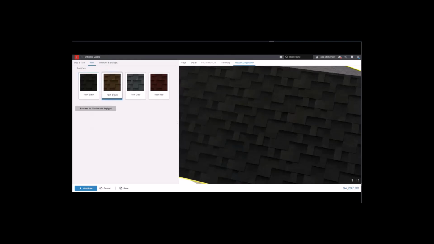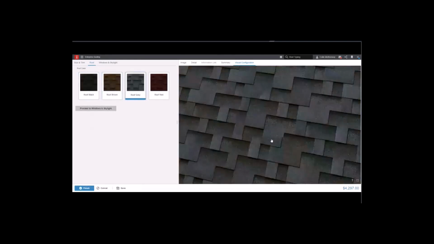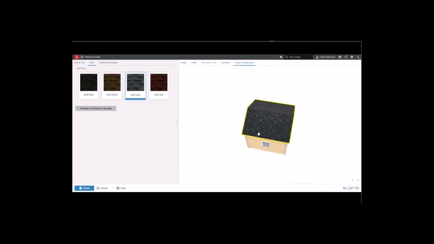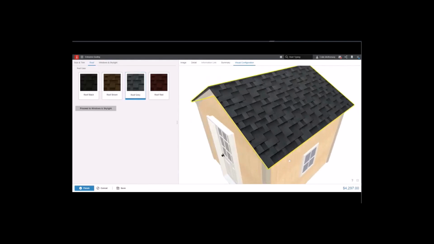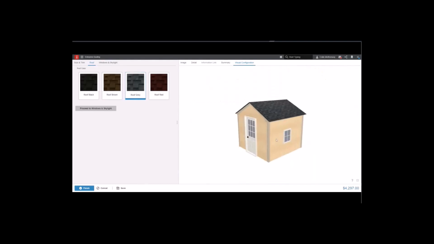I can change this from black to brown to gray, and we see some of that texture appearing as well. So again, having the ability to show some realistic, photorealistic images being rendered by the visual configuration tab itself helps out with that experience. So we've seen the ability to drag that door. We've seen the ability to click on different parts of the product, and it's going to prompt me to those specific questions that I need to answer.